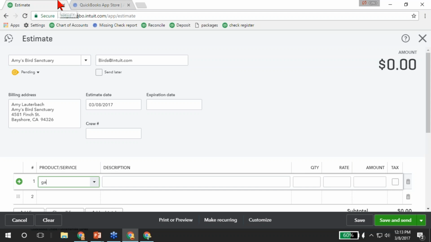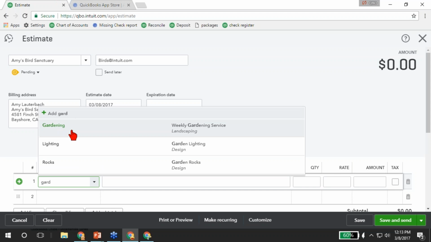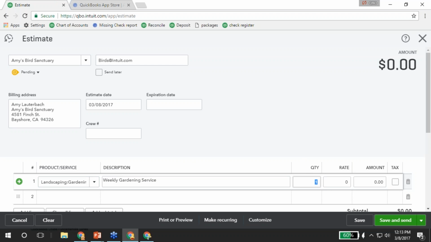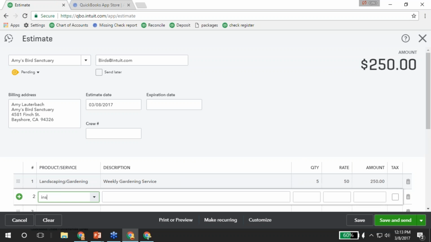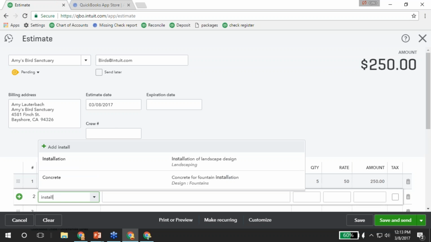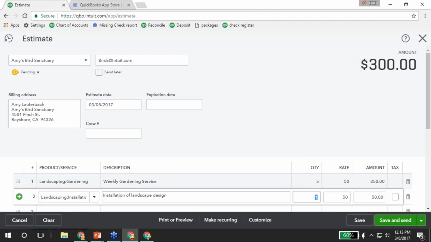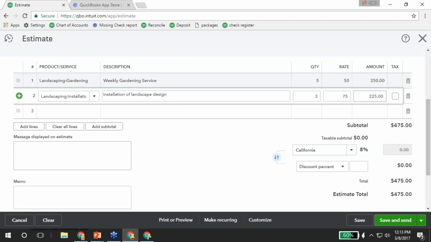So you come on down here. You're going to put in what the estimate is for. So let's say it's gardening, and I got 5 hours at $50 an hour, and maybe I need some installation of something, and let's put that on there. And let's say that's going to take 3 hours, and let's make it something different, $750. So you can go through and do your estimate out here.